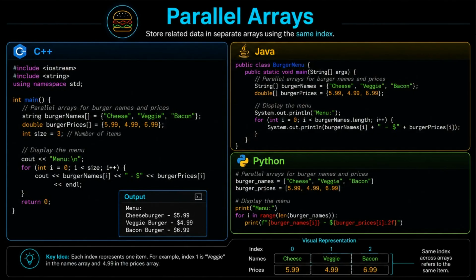Here's parallel arrays as actual code in C++, Java, and Python. Burger names and burger prices are two separate arrays, but index 0 in one always corresponds to index 0 in the other. Looping through both together, using the same index, builds a complete menu, name and price paired correctly for every item, across all three languages.